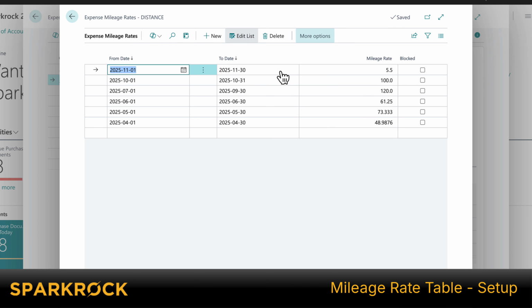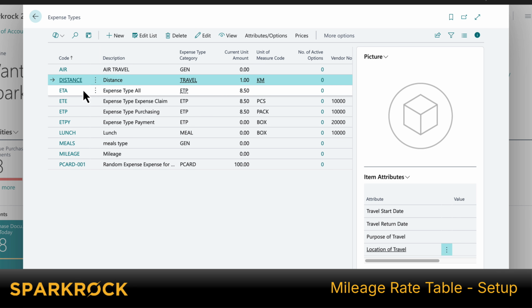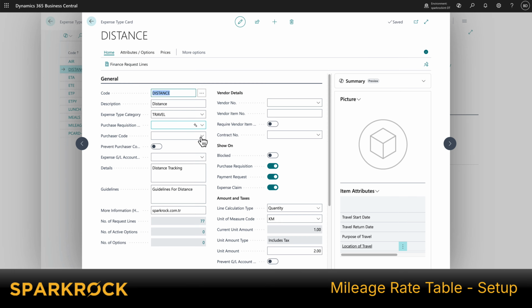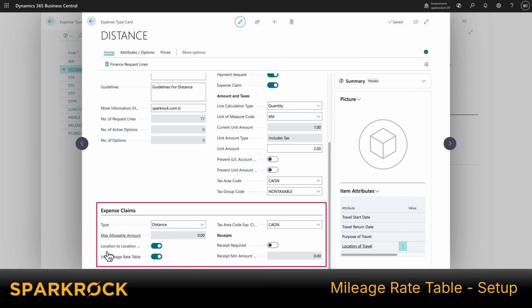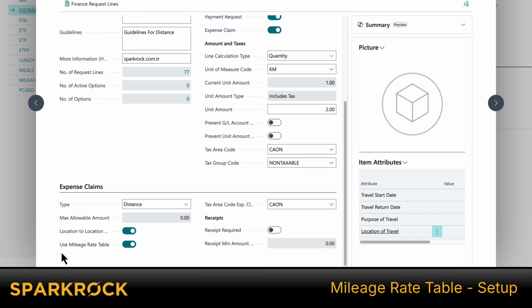And when I select that, you can see I've defined a list of rates with a from date and a to date, and then the rate which is in cents per kilometer. Now, going back to the expense types, if we open up this expense type and scroll down to the expense claims section, there's a new option here that says use mileage rate table. So when you select that for an expense type, that's telling it to use that mileage rate table we just defined instead of any unit amount that may have been filled out.